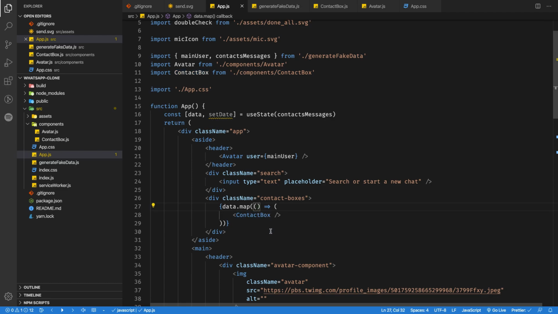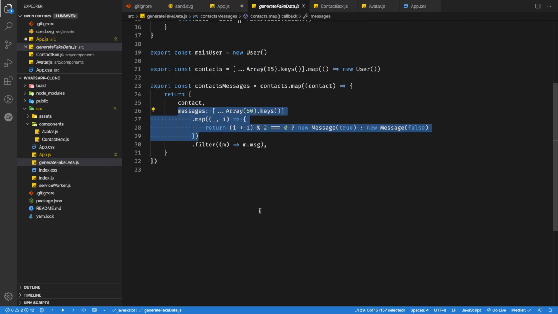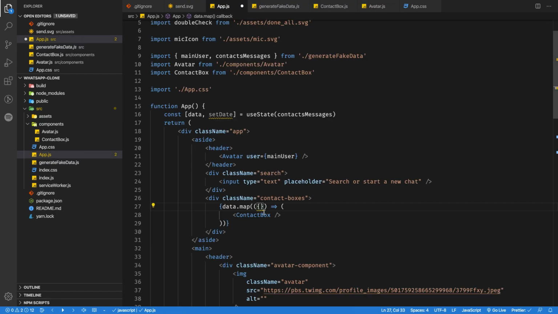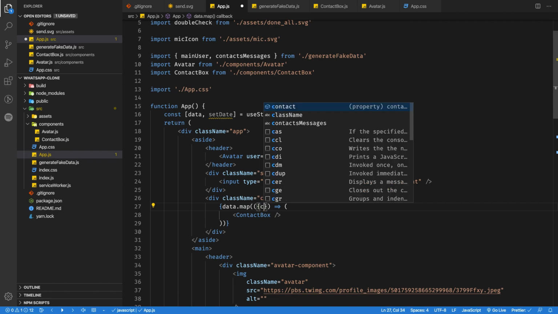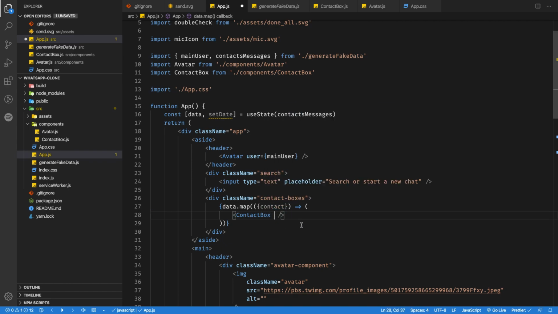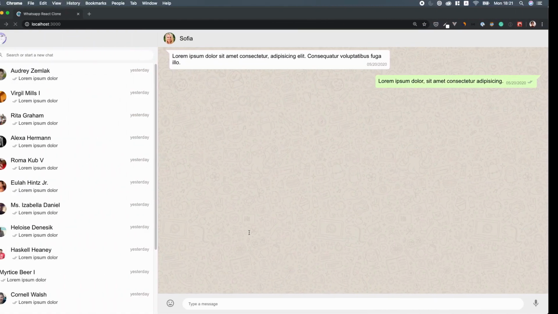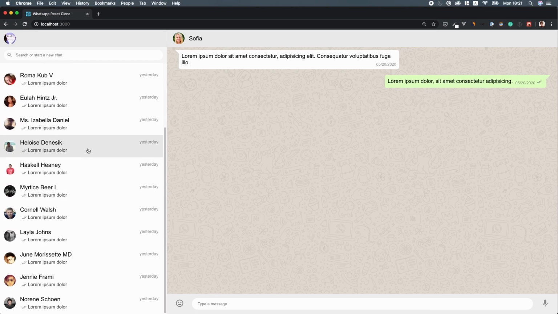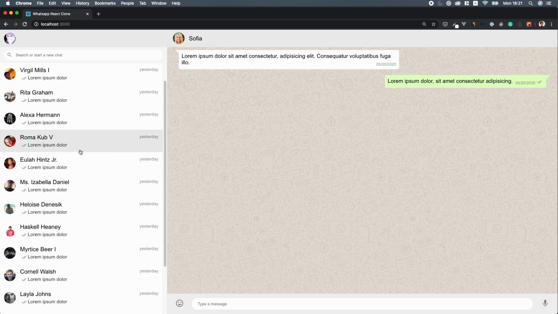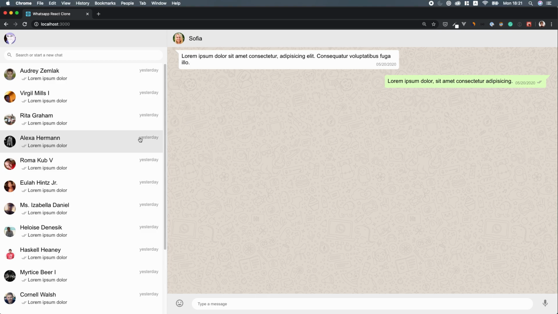So let me destructure every item in the array. Every item, as you remember, has a contact property and a message property. I'm going to destructure the contact property, and I'm going to pass that to the component contact. And now we should have all the contacts that the faker is generating. So we have rendered that to the user.